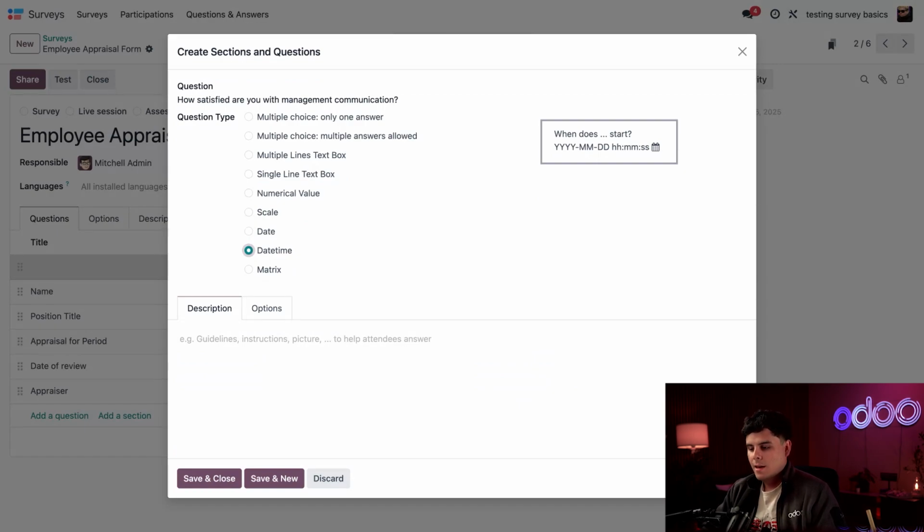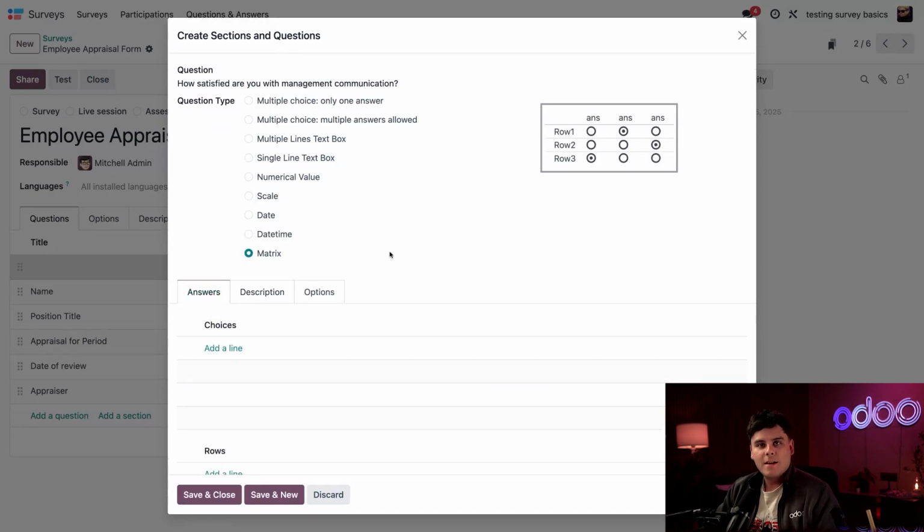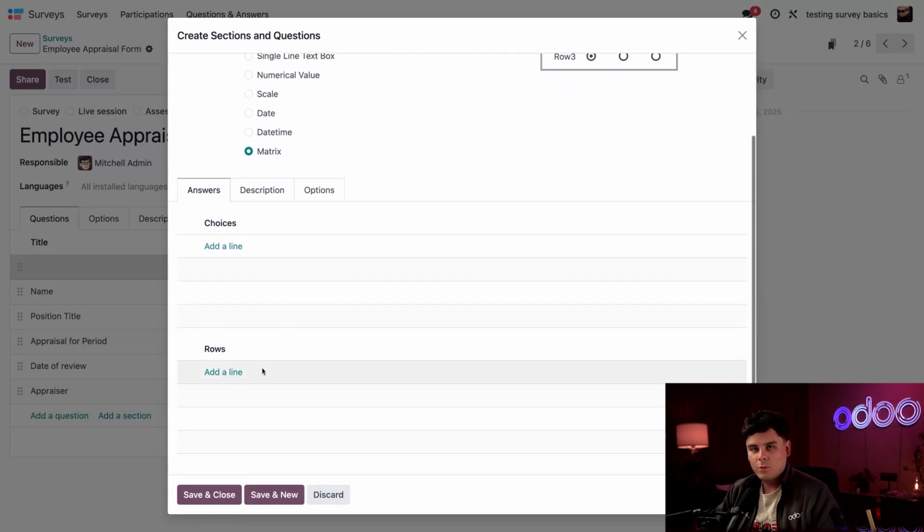Finally, I know what you're saying. Thank you, Jose, for going through all of these. Matrix. Now, this is when, well, actually, let's click back to our answers tab. So matrix, when we click over here to our answers tab, you'll see that Odoo provides choices and rows as well as answers options for participants.